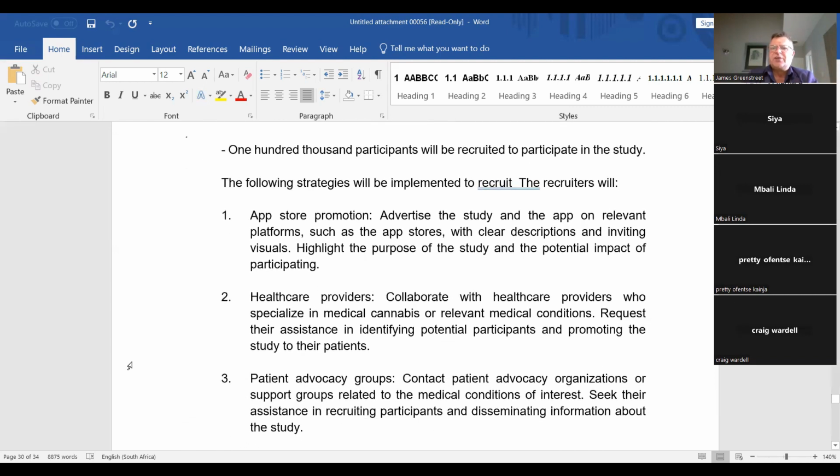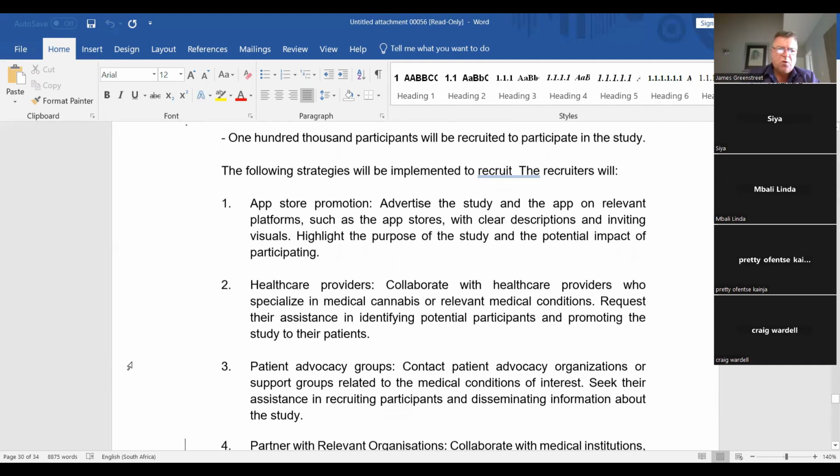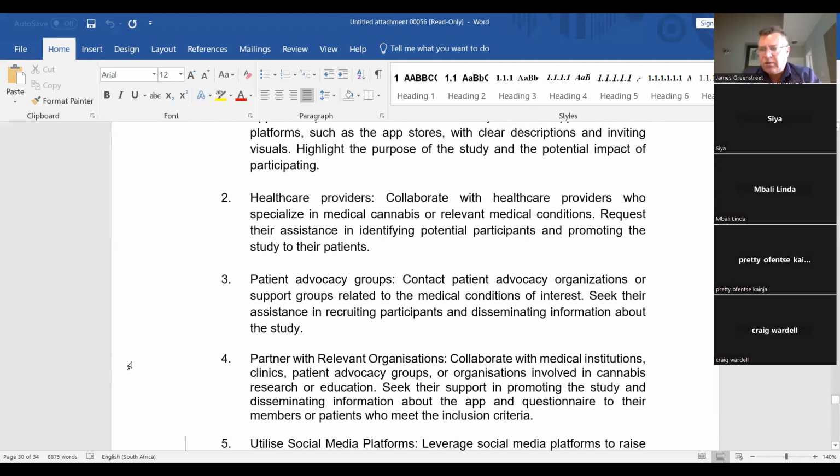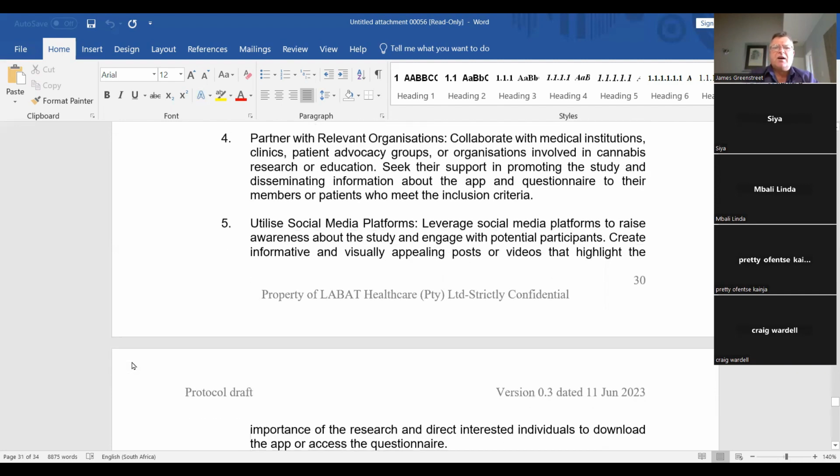We just need to make sure that we recruit as many participants as possible that meet our criteria and that also want to actively have something to do with their own health benefits. There will be store promotions. We're going to collaborate with healthcare providers. We're going to partner with relevant organizations and medical institutions, clinics, and patient advocacy groups. We're going to leverage social media platforms to raise awareness about the study and engage with potential participants.